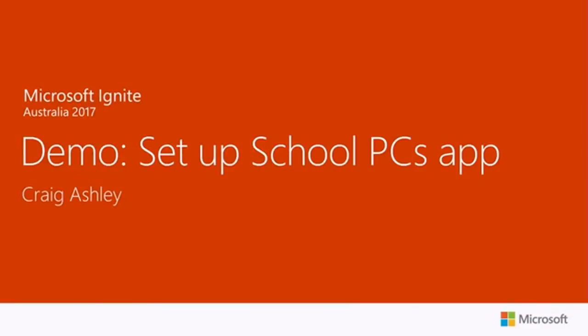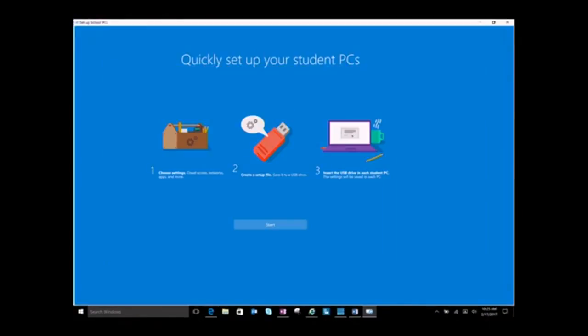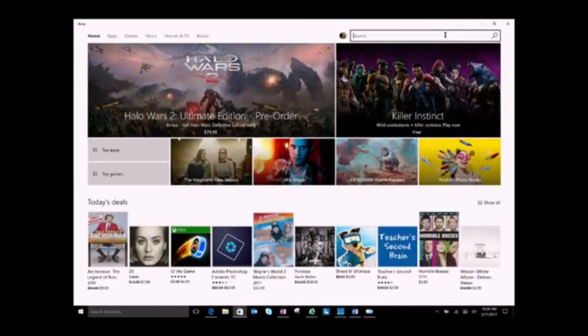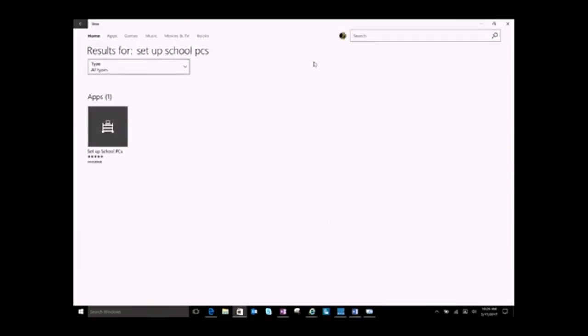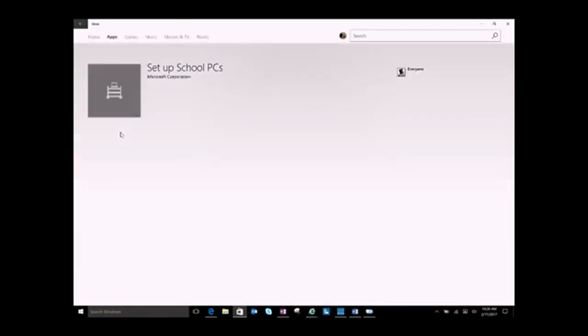So let's switch and look at that app and kind of see it live here. As I mentioned, I can pull up the Windows Store here, and if you want to go look at what the app looks like today for anniversary update machines, you can simply search in there for Set up School PCs. And if everything's working correctly, it'll pull up this application right here.